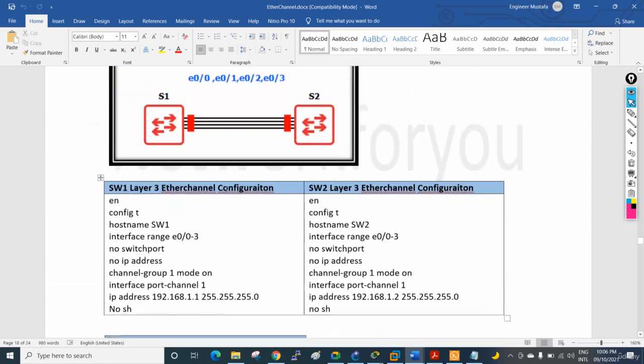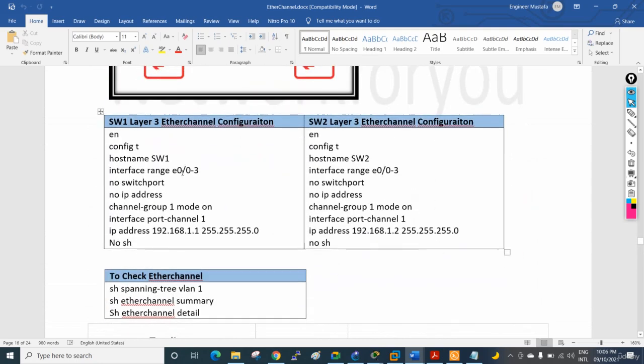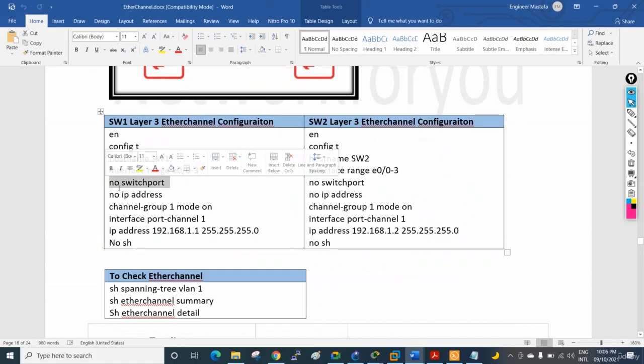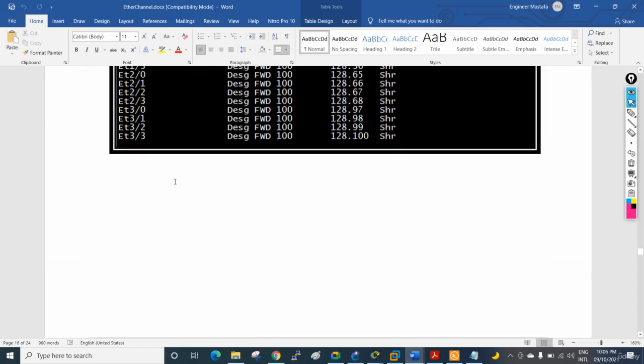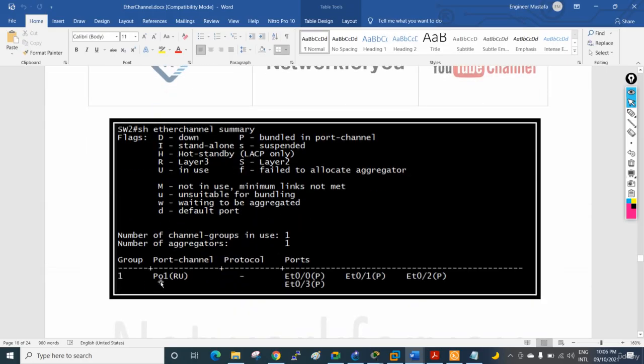So how we will do it here? When we want to use EtherChannel layer 3, we will use this way. We will write no switchport, no IP address, and then we will assign the IP in the port-channel. Even if you do not assign, it will work. So this command we need to write. When we write this command, we are disabling the switchport. So in that scenario, we will have layer 3. If you see now, we get Po1 RU. R means layer 3. Like this way we can do.